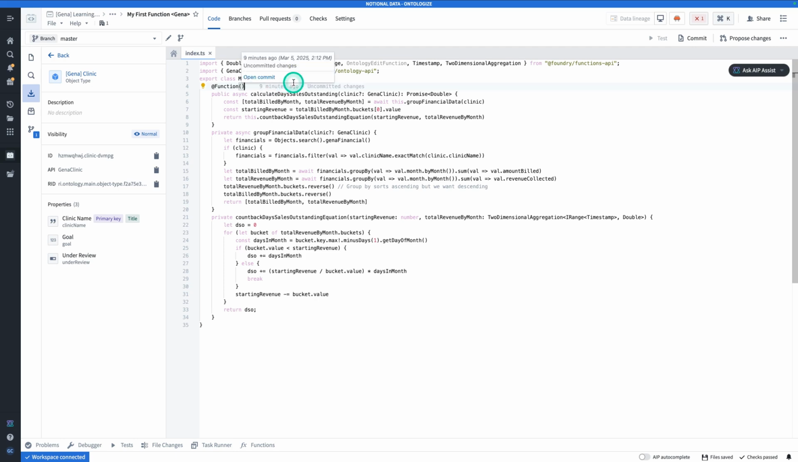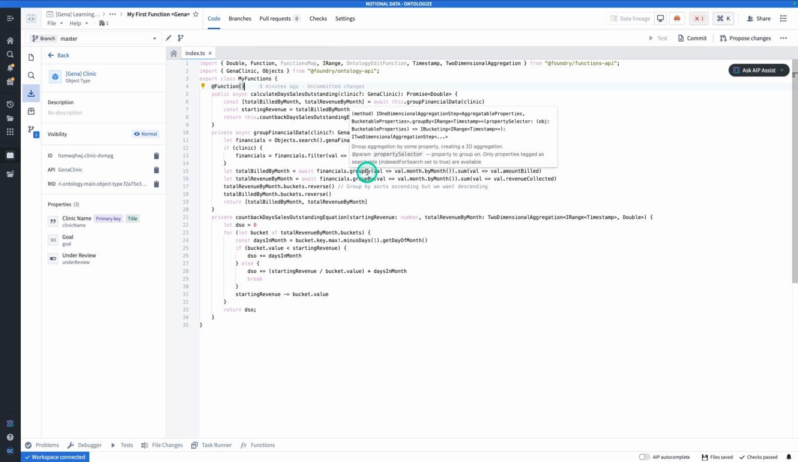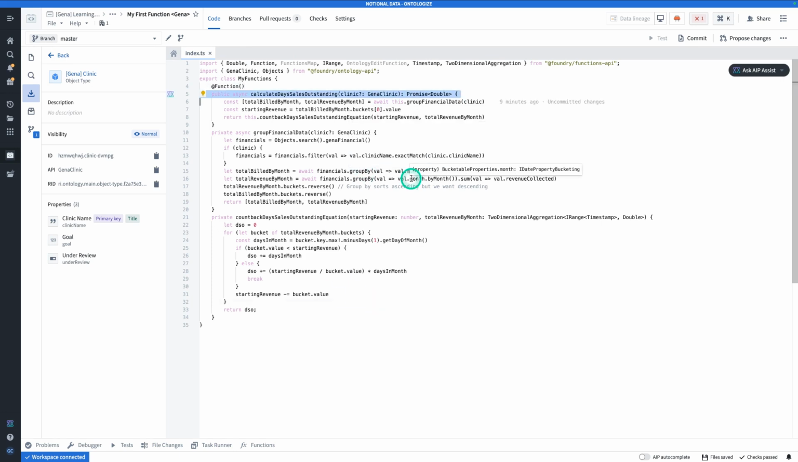This is a utility provided by the Ontology API that allows you to perform certain operations on object types like searches, filters, and traversing links between objects. Now we start by defining our class called myFunctions, and that's going to contain our business logic. Here we define our main function. This function is going to calculate the days sales outstanding metric, which measures how quickly a clinic collects its revenue. You'll notice that this is decorated with the @function decorator.